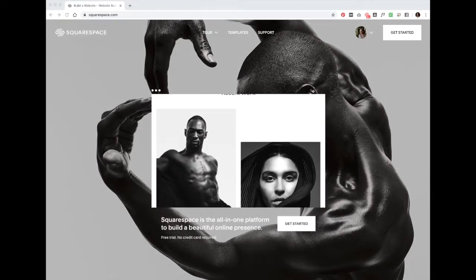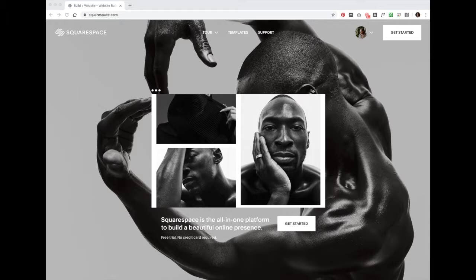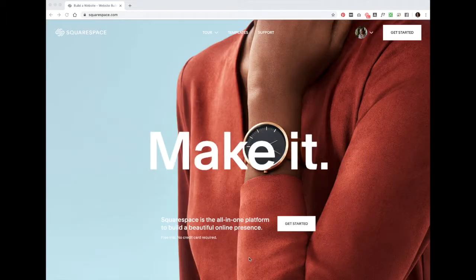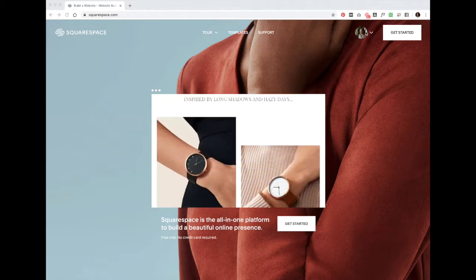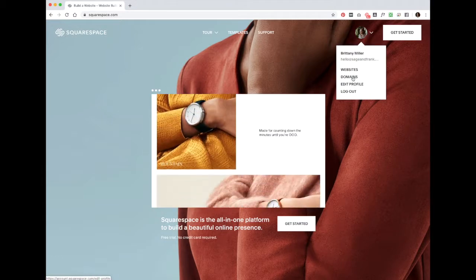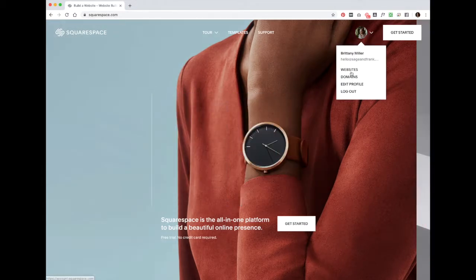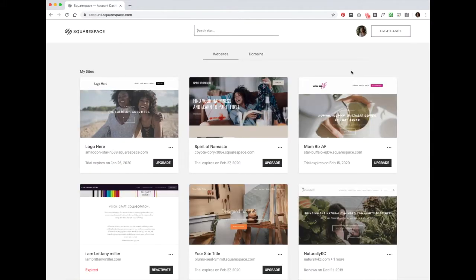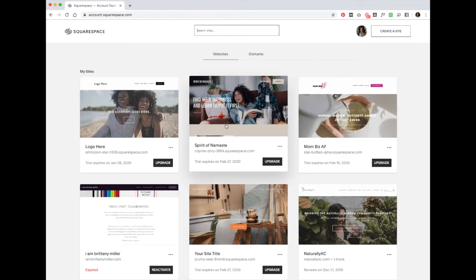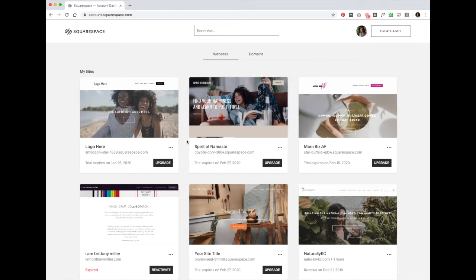When you log into Squarespace, you're going to come to a page like this. This is just the Squarespace homepage. Your account is going to be up here. So you'll see your picture, you can click here, and it'll give you some different options. We're going to go to websites. And it will pull up any website that you're a part of or working on. And I'm going to show you guys some stuff on this site today.